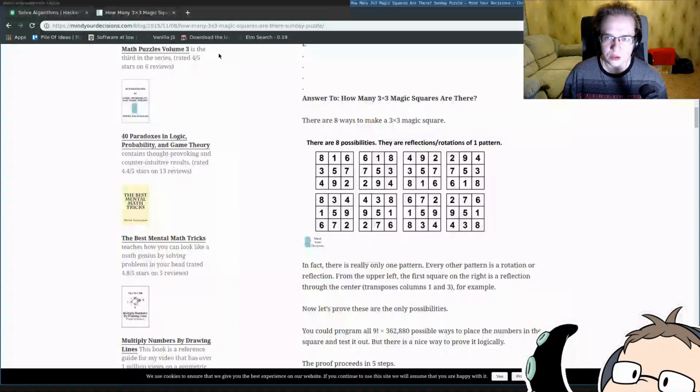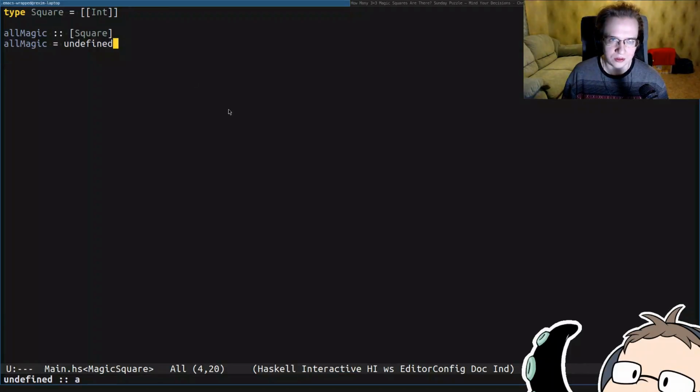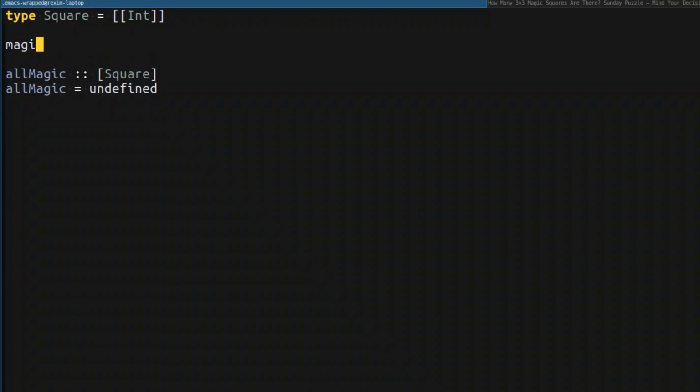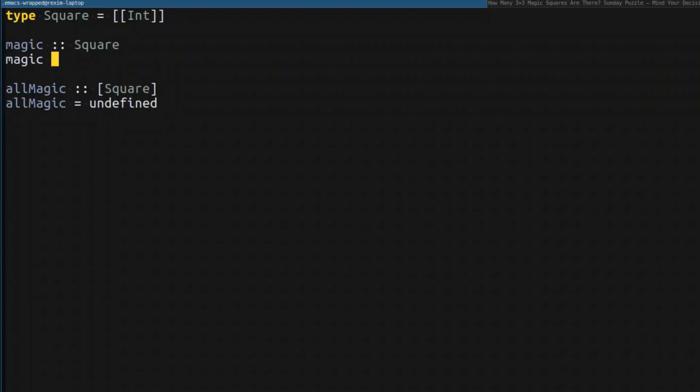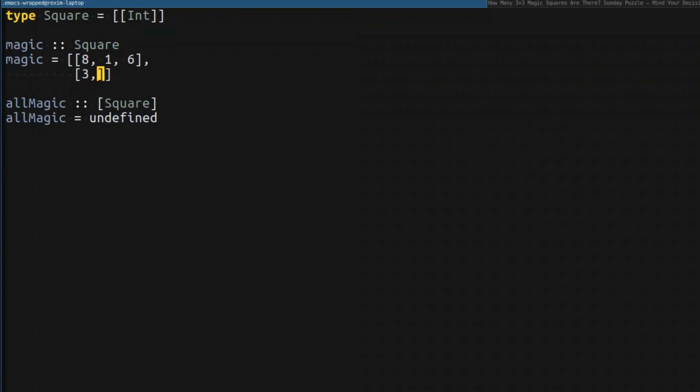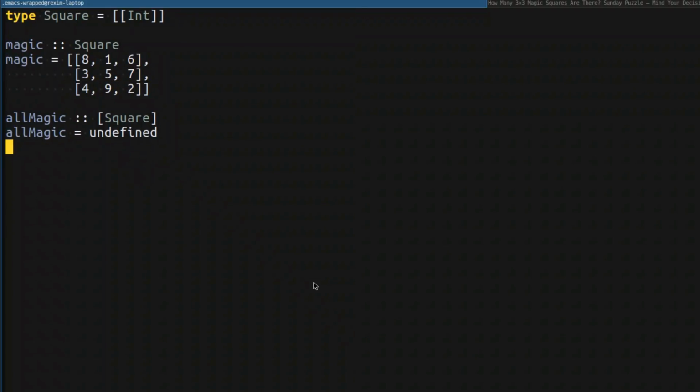So what we could do, we could just retype all of them, all 8 of them, and just call it a day, but I think it's pretty tedious. So I would like to somehow generate all of the magic squares from one single true magic square. And that magic square we are going to just retype there: 8, 1, 6, 3, 5, 7, 4, 9, 2. So you can generate all of the possible magic squares by rotating this magic square and reflecting it.